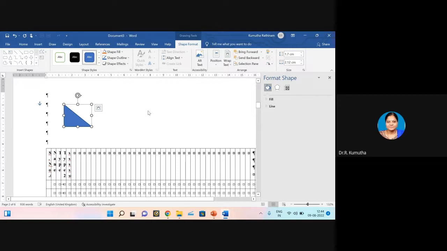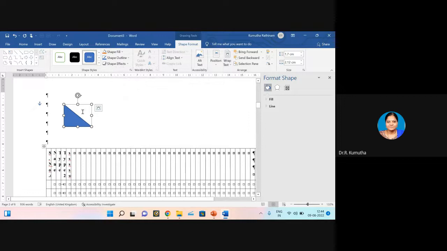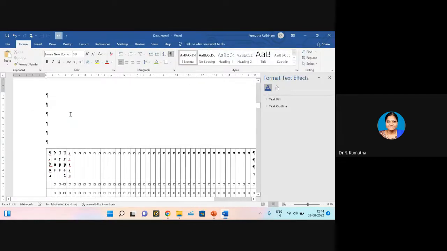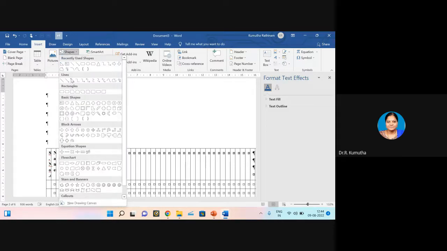So whatever picture you are inserting in a document, when you format the size, it has to change proportionately, whether it is the height or the width. For that, in the size option, go and check that Lock aspect ratio is checked. If it is checked, the picture will change proportionately. This is applicable to any shape, whichever shape it is; you can proportionately change the size.